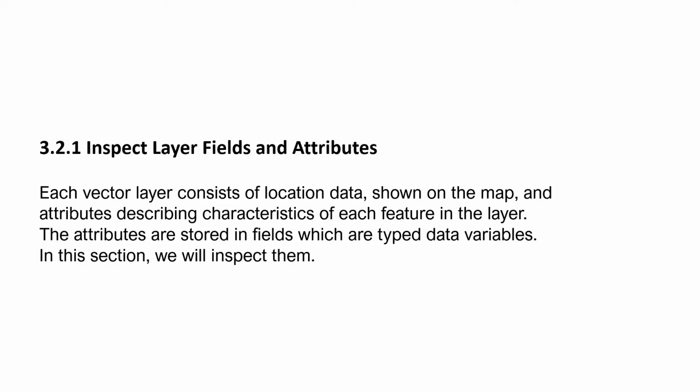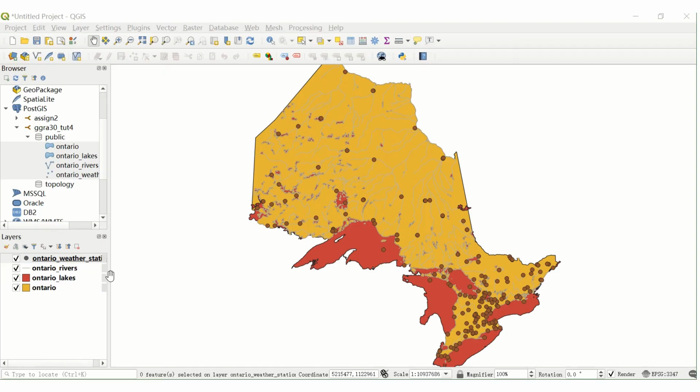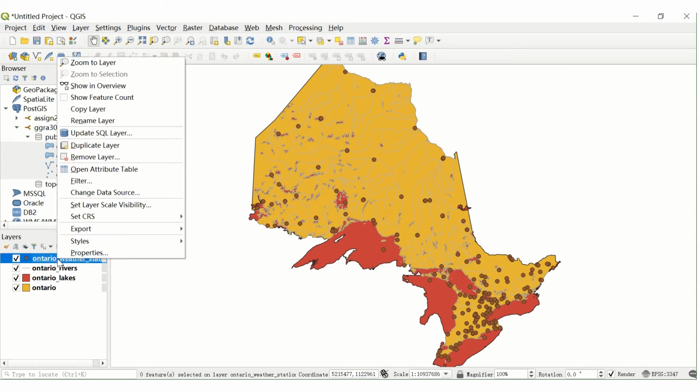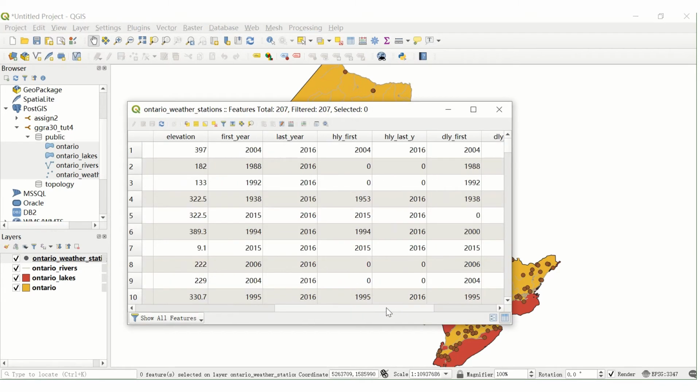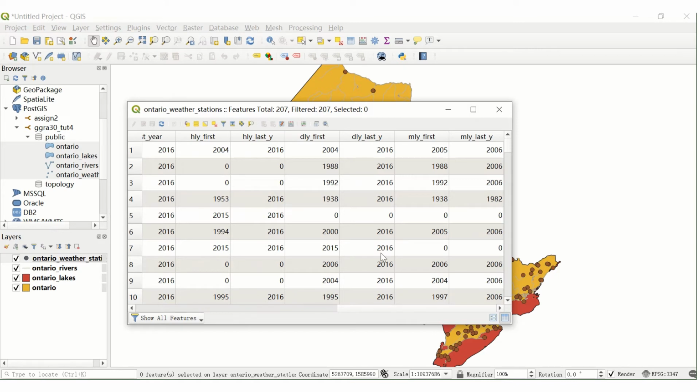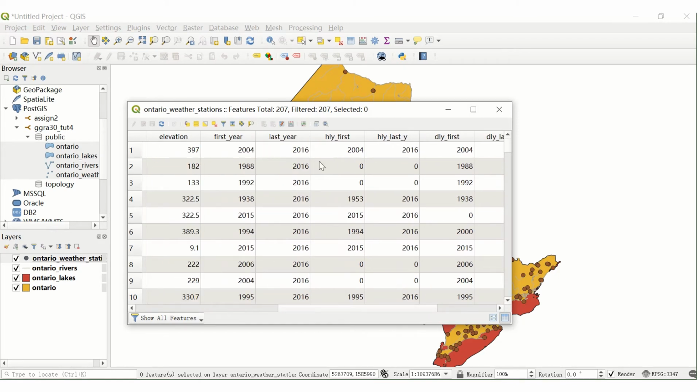Each vector layer consists of location data shown on the map and attributes describing characteristics of each feature in the layer. The attributes are stored in fields which are typed data variables. In this section, we will inspect them. Right-click on the Weather Stations layer and select Open Attribute Table. The layer's attribute table will be displayed in a new window showing the different fields. By clicking on any column headers, you can sort the entire table according to the values in that column.